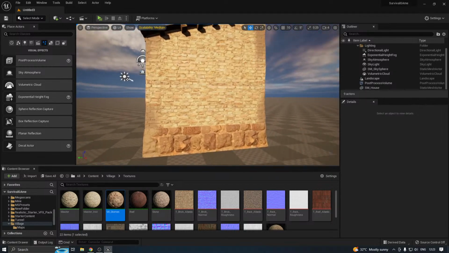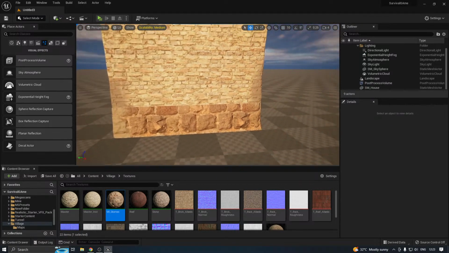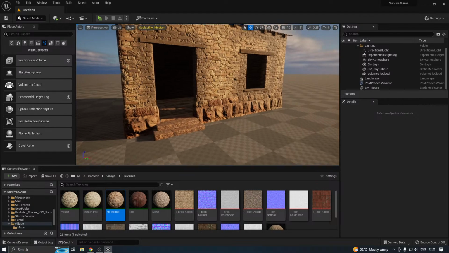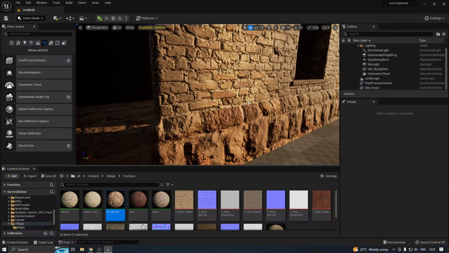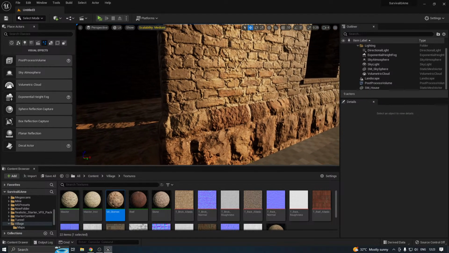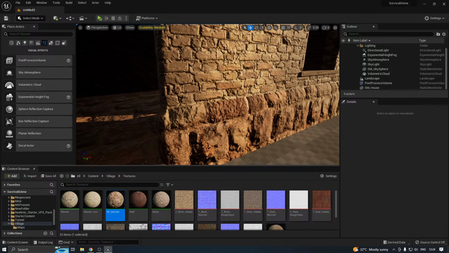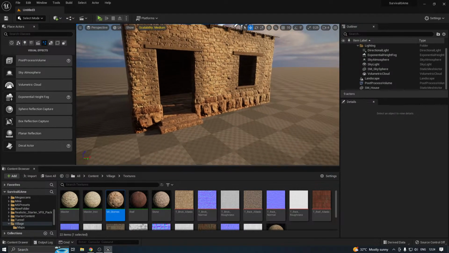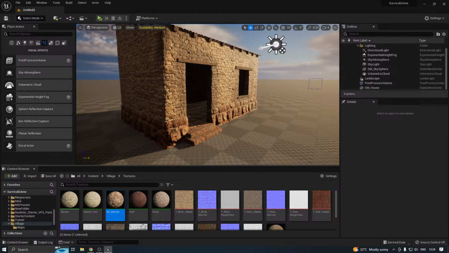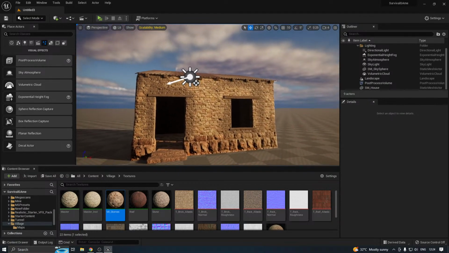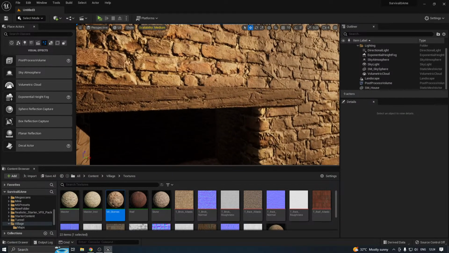Guys, I think that's it for the house. And be careful with these things. Maybe we can go back to 3ds Max and change the UV. Okay, other than that, things fine, right?